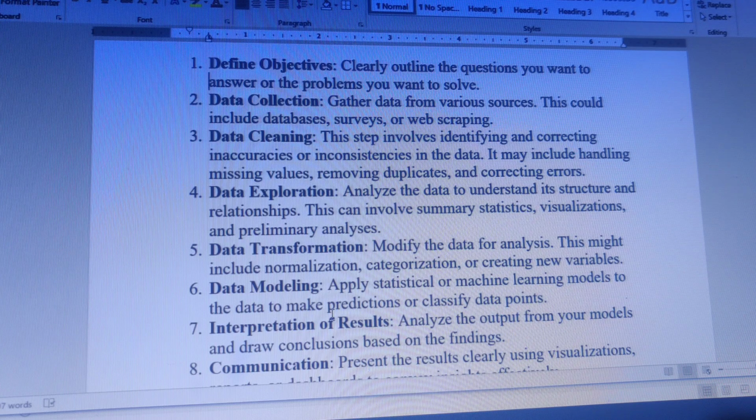Now, what follows after data cleaning, and in this case I'll go a little bit faster because that is not our focus of discussion for today, will be data exploration, whereby you are going to analyze the data.